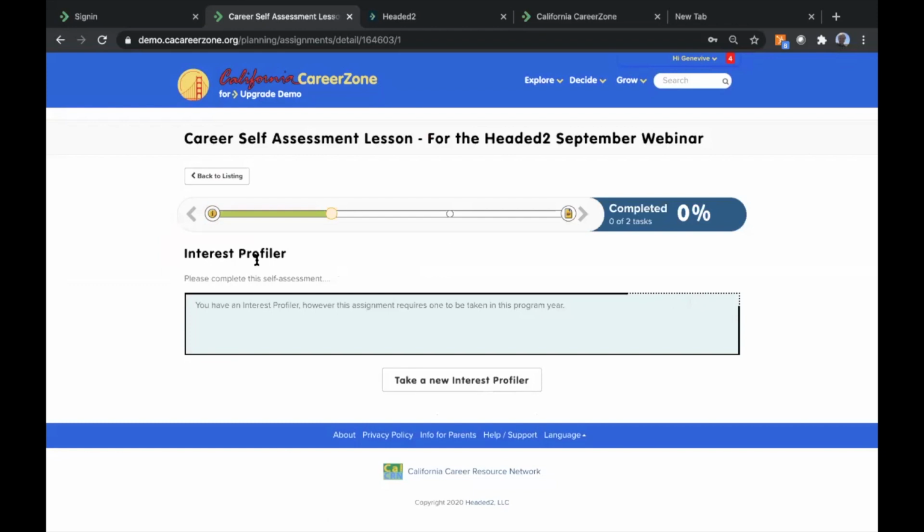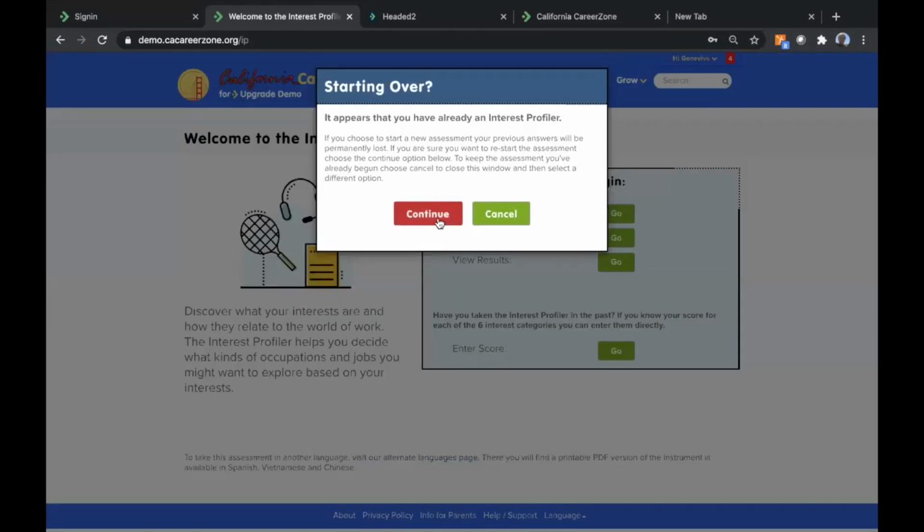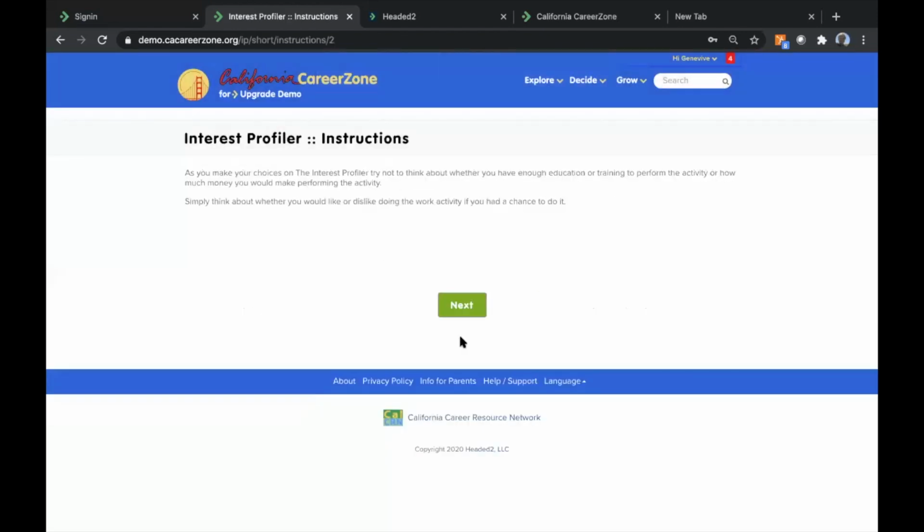And now you see the interest profiler is the first task. And it tells her, you have an interest profiler, however, this assignment requires one to be taken in this program year. Okay, so she's not going to get away with just submitting the old one. She's going to start a new interest profiler. She's going to continue. She's going to dive into the 30-question interest profiler.